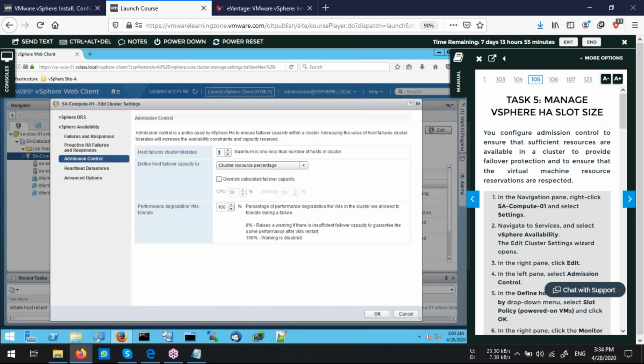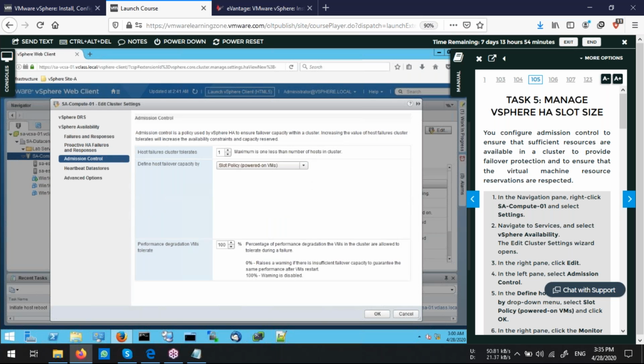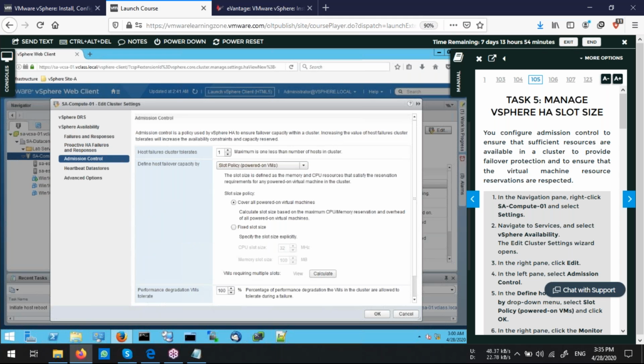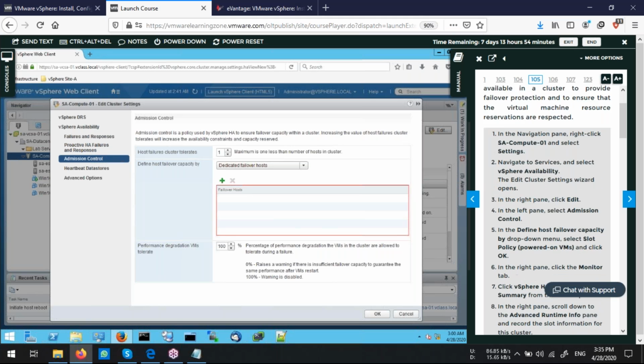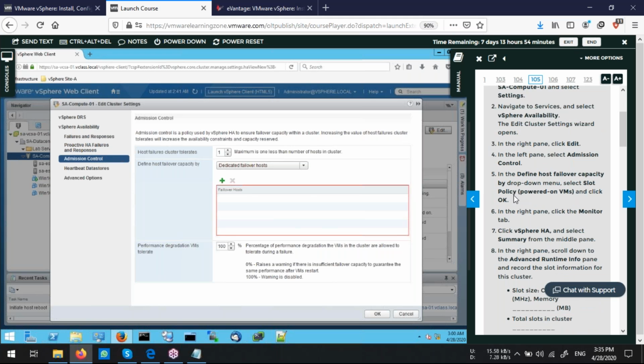There are some scenarios like the cluster resource percentage, which by default is 50%. You can also change this value by overriding. You can define by slot policy: you can define a fixed size slot or calculate the slot according to your reservations and utilization. And you can define a dedicated failover host, specifying a dedicated host to handle the failovers. According to the lab, we are going to select the slot policy.